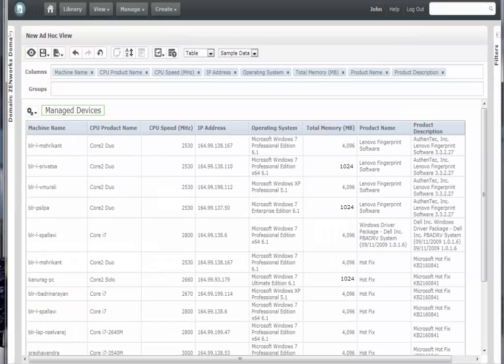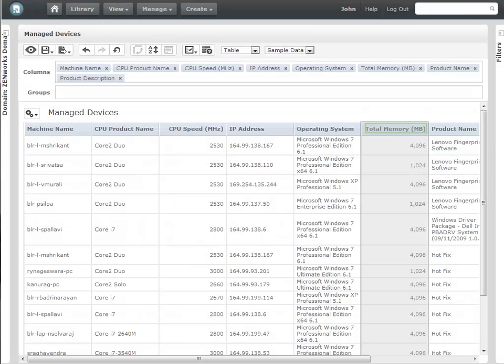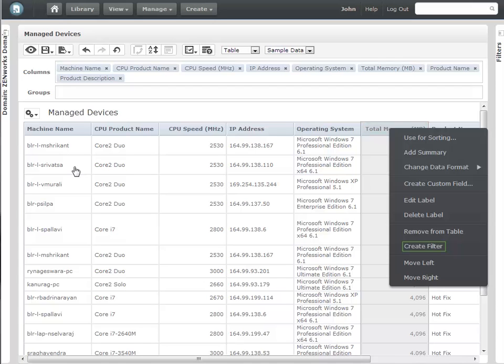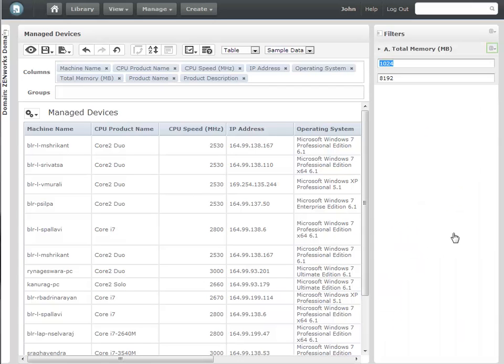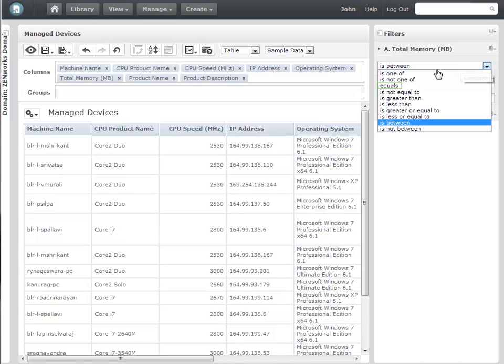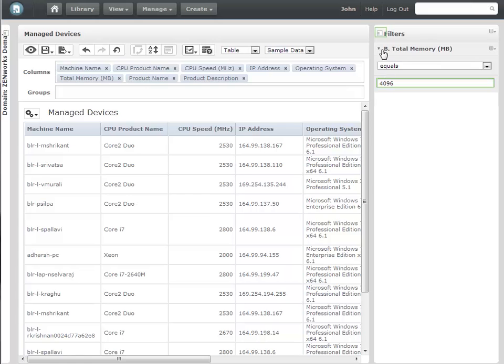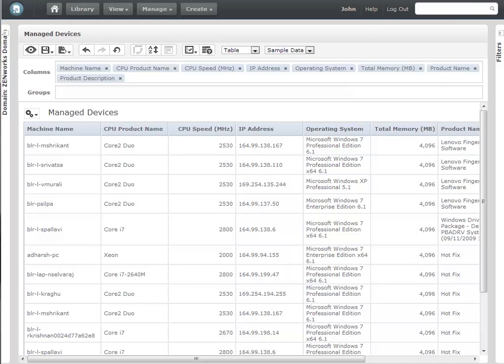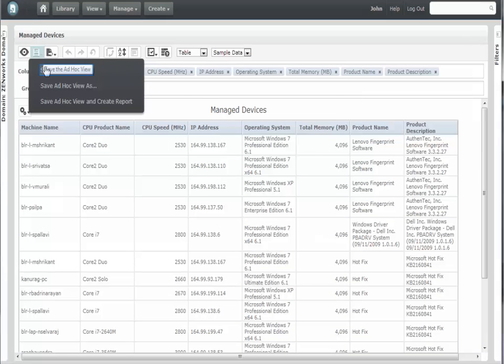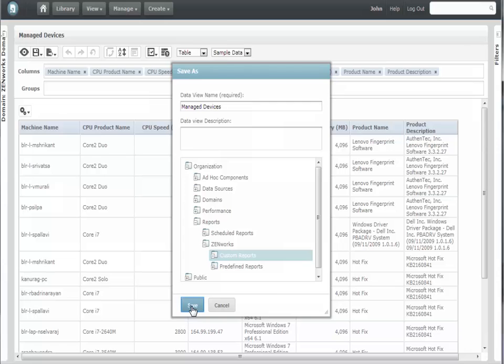He also names the view Managed Devices. He plans to create a filter for the machines which have total memory of 4096 MB. He right-clicks Total Memory and creates a filter. He saves the view in a custom reports folder.